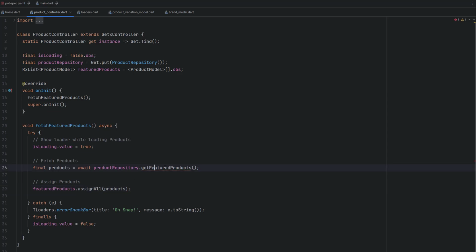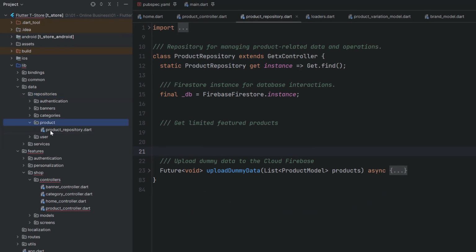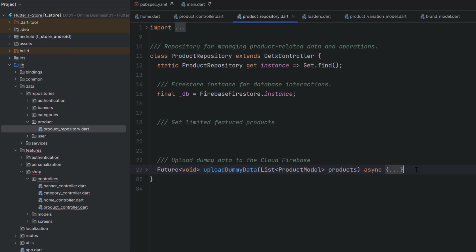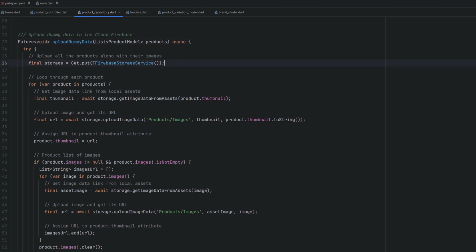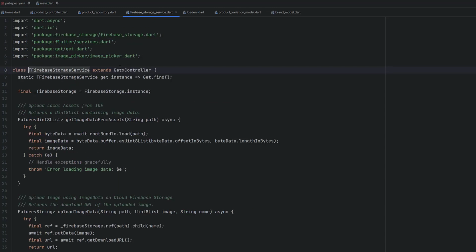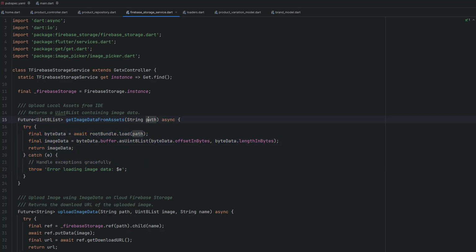Now let's create method in the product repository. Okay, inside the data repositories in the product, I have created empty class, which is ProductRepository extends GetxController. It has already upload dummy data function. So if you want to see this, we're going to create a helper function from the Firebase storage service, the service that I created. We're going to use this function to get data from the assets. Assets are over here. So you have all the images inside this assets. You have to pass the path of this asset, and it is going to return the image that will be able to store to the server.